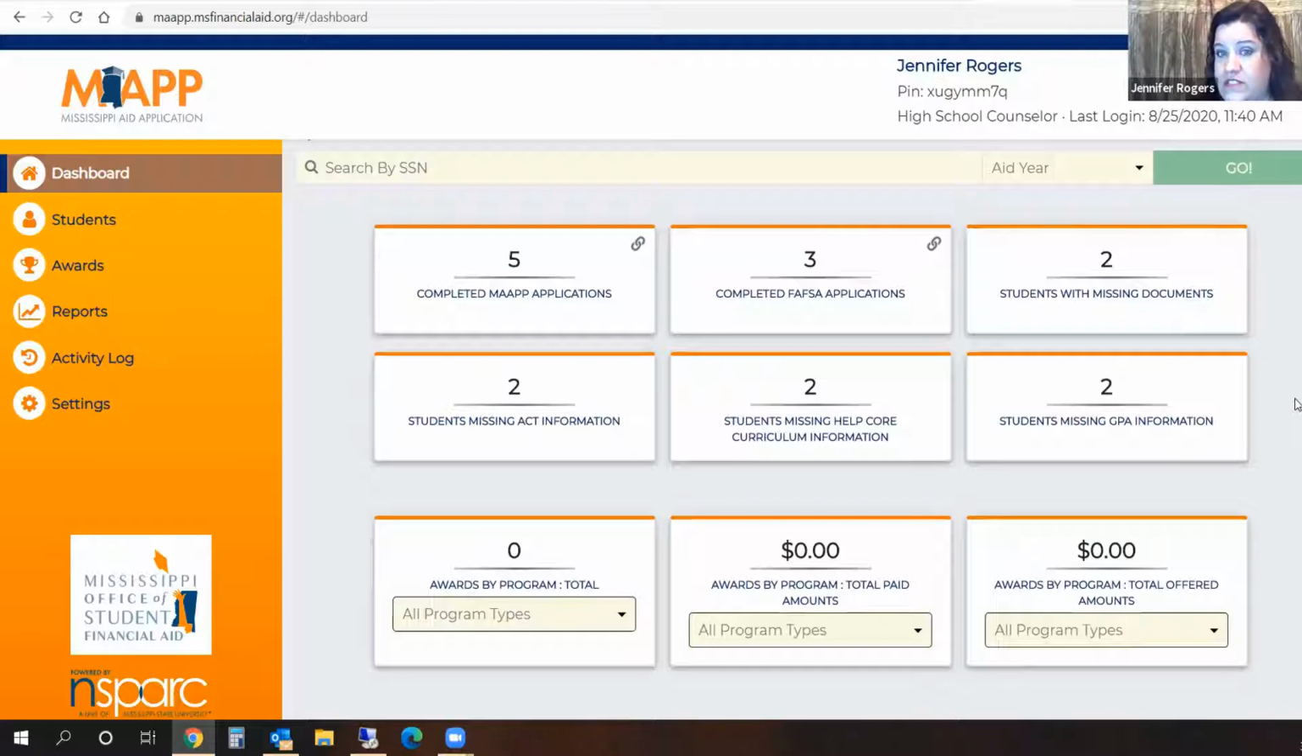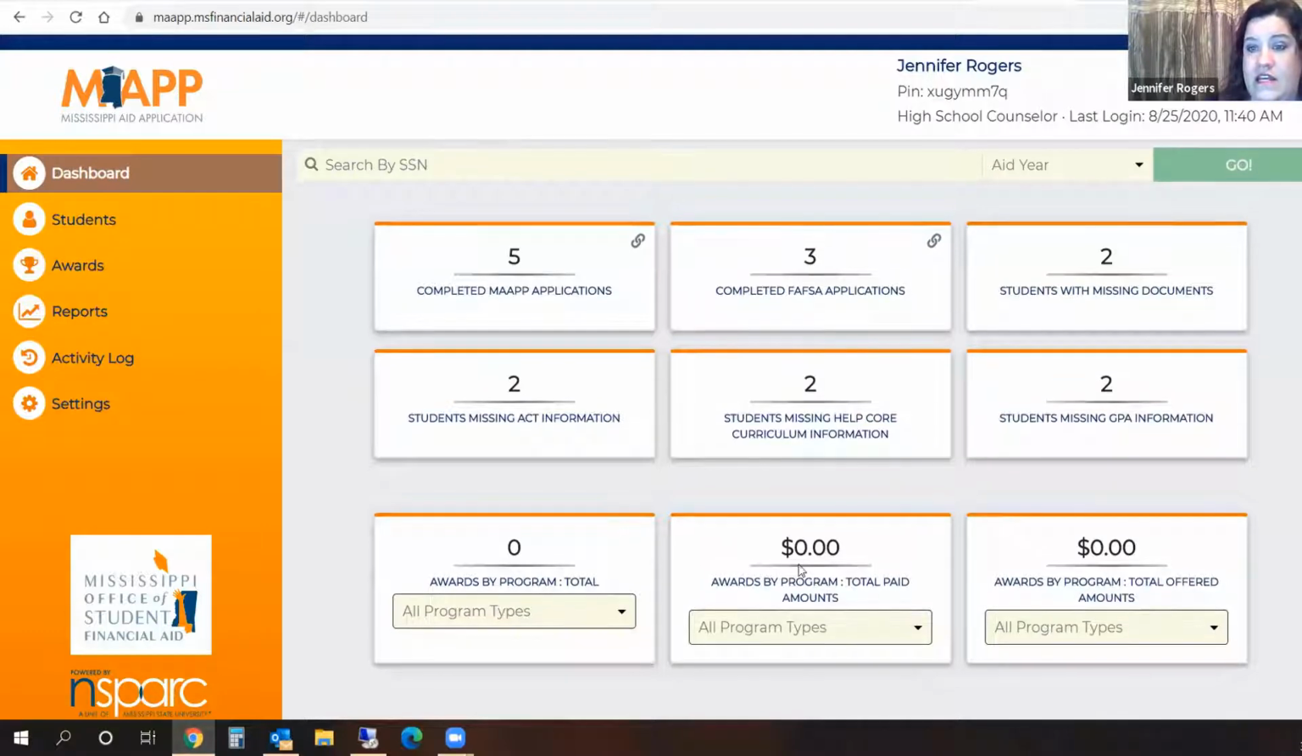I have 3 of those students who have completed a FAFSA. 2 of my students have missing documents. And 2 of them have missing ACT information, HELP information, and GPA information. And then there are certain times of the year, after the financial aid office has started awarding, where you can see how much aid has been awarded to the students at your institution, and in what program.